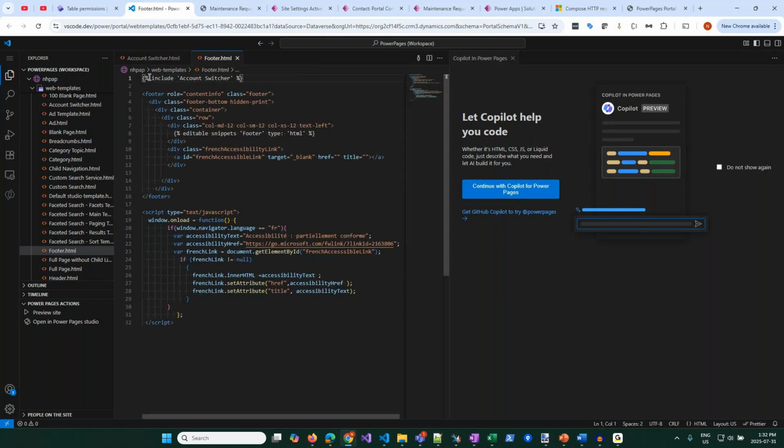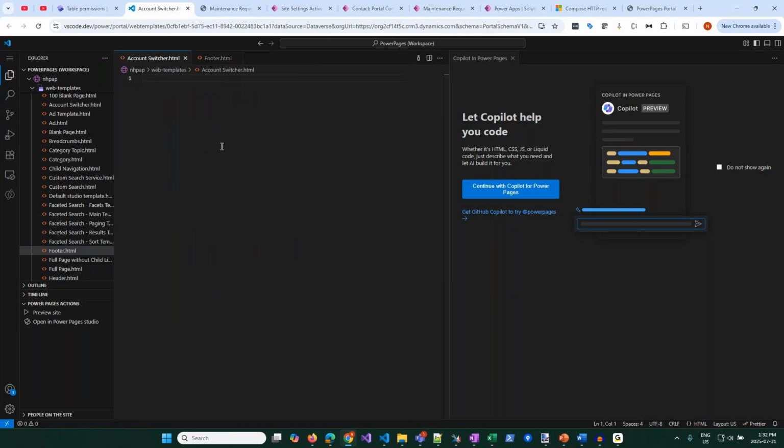So in the footer, I've just included this account switcher web template, so I can keep all of my code here in this account switcher template. The first thing I'm going to do is use Liquid and fetch XML to get the list of accounts that are in that many-to-many relationship. Because what I want to do is generate a select element that has the options for all the accounts that I should have access to.